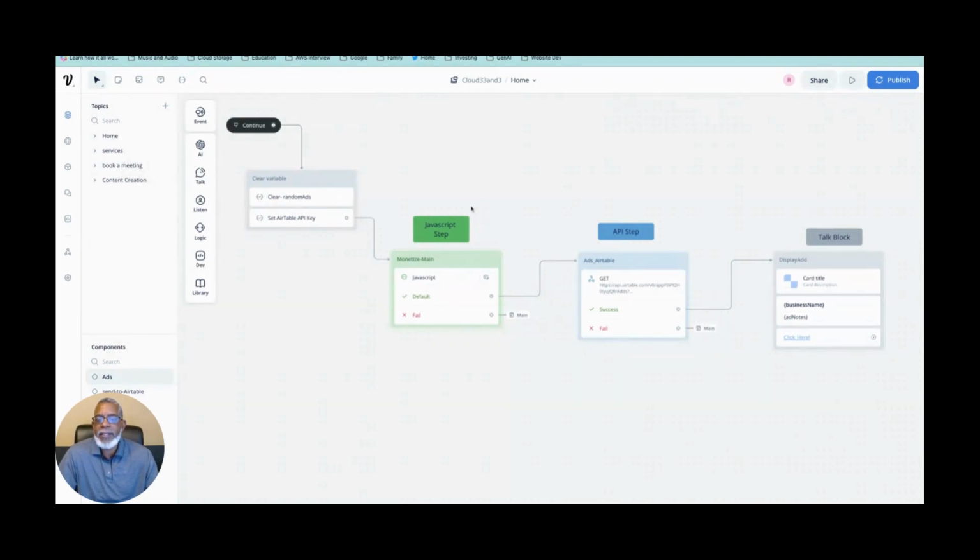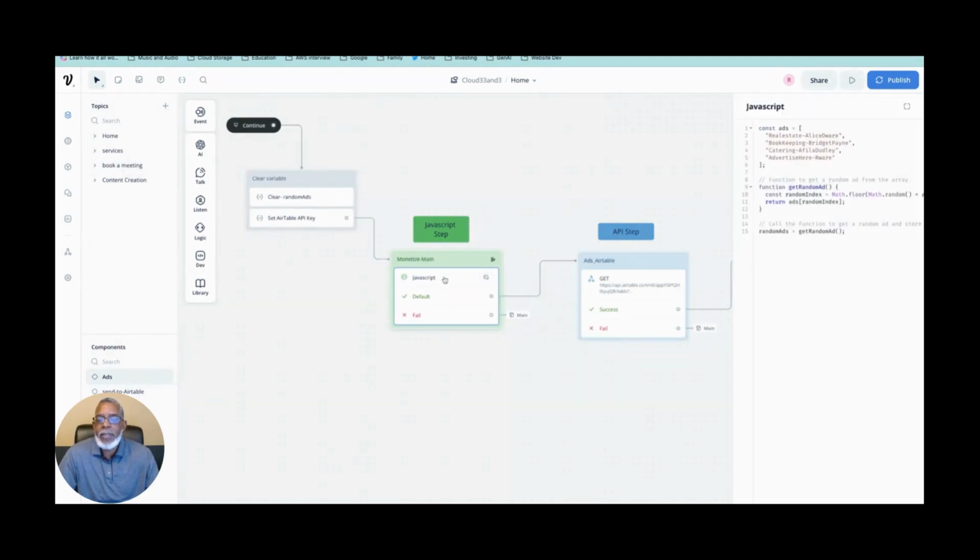The next thing is a JavaScript step. So within this JavaScript step, I have an array that has a number of elements. So 4 elements, and each element represents an individual or a distinct business or a distinct promotion.